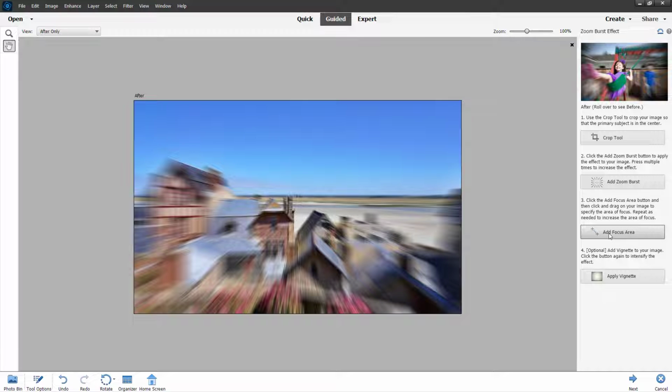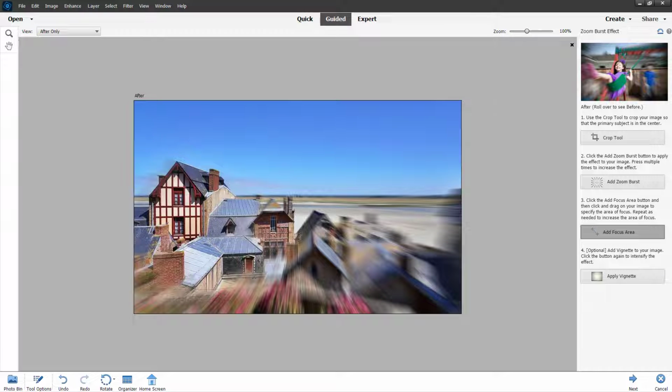And you can also click on apply focus area. And let's say you want to focus on this very house right here, just like this. And you can see that that house becomes clear as I click and drag around that area right there. So that is what you have, as you can see, and that is simply how you can add in a zoom brush effect, as you can see.